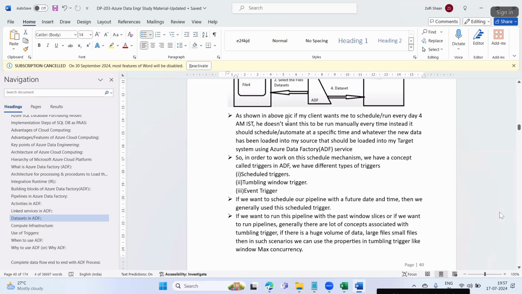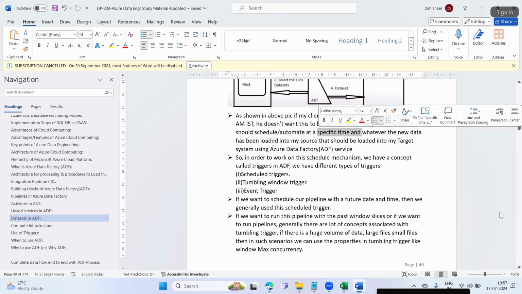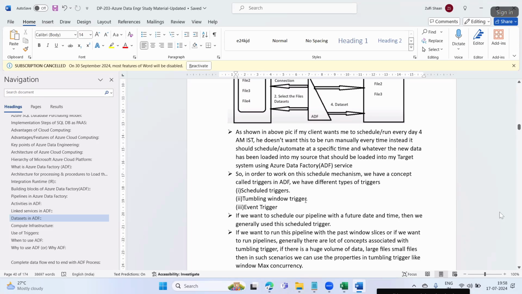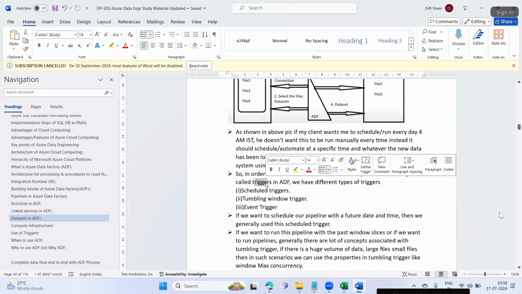Okay, see, as shown in the above pic, if my client wants me to schedule or run the pipeline every day at 4 a.m. IST, he doesn't want this to be run manually every time. Instead, it should be scheduled or automated at a specific time, and whatever new data has been loaded into my source should be loaded into my target system using Azure Data Factory. In this case, we use triggers. In order to work this schedule mechanism, we have a concept called triggers. Triggers are used to automate the runs.